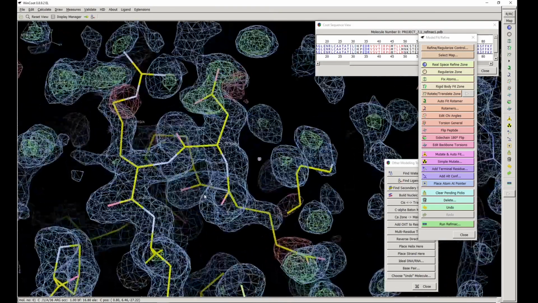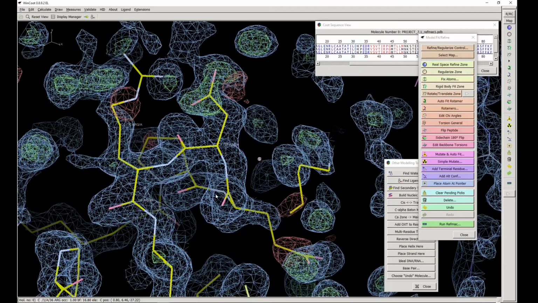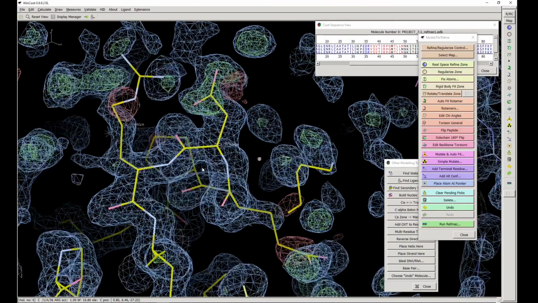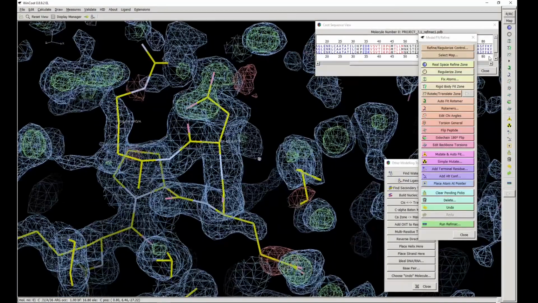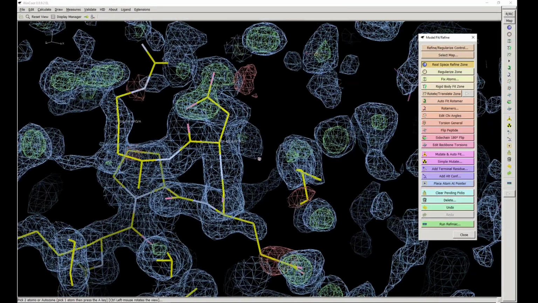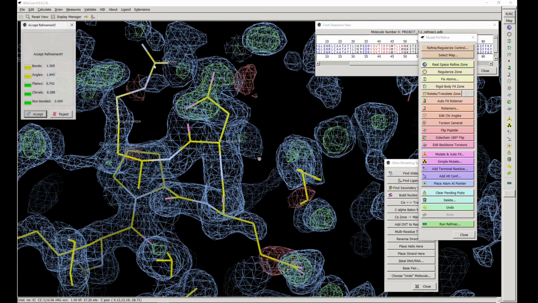So the combination of me manually fitting it, and then when we go back into RefMac and do the automated refinement, that'll fix a lot of these problems.